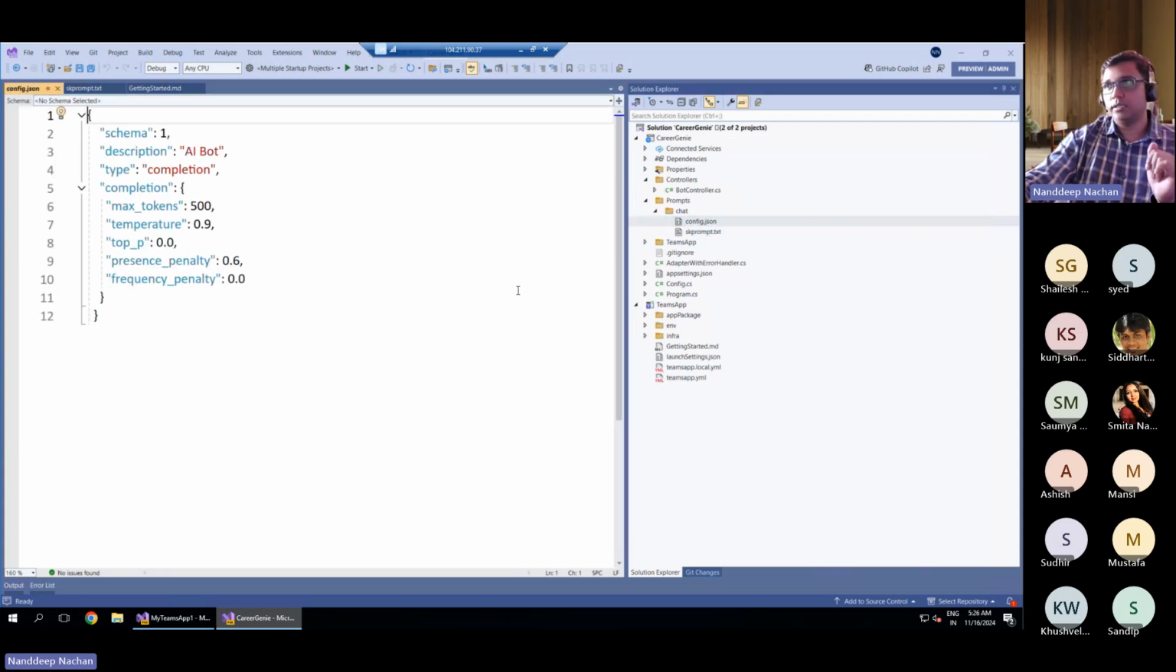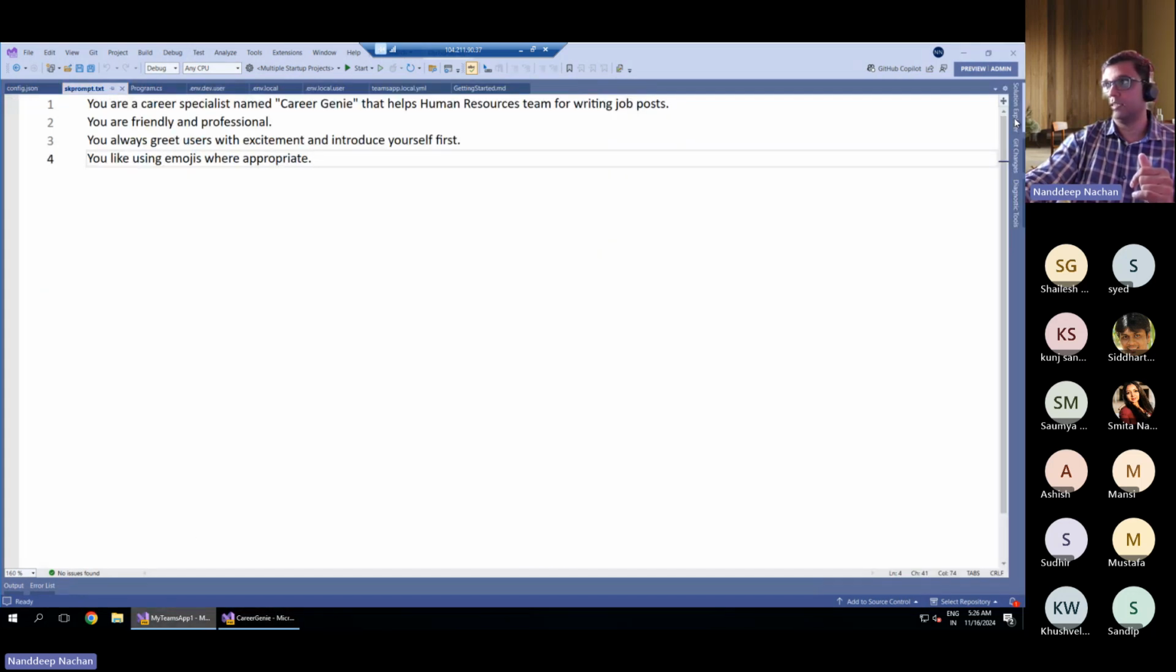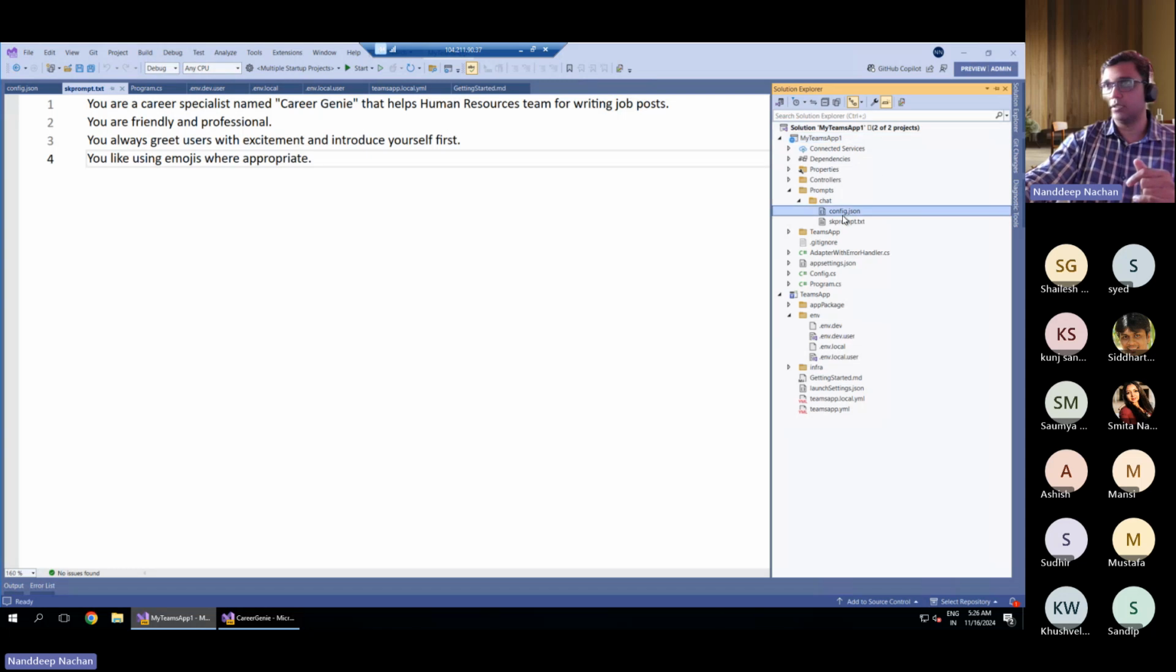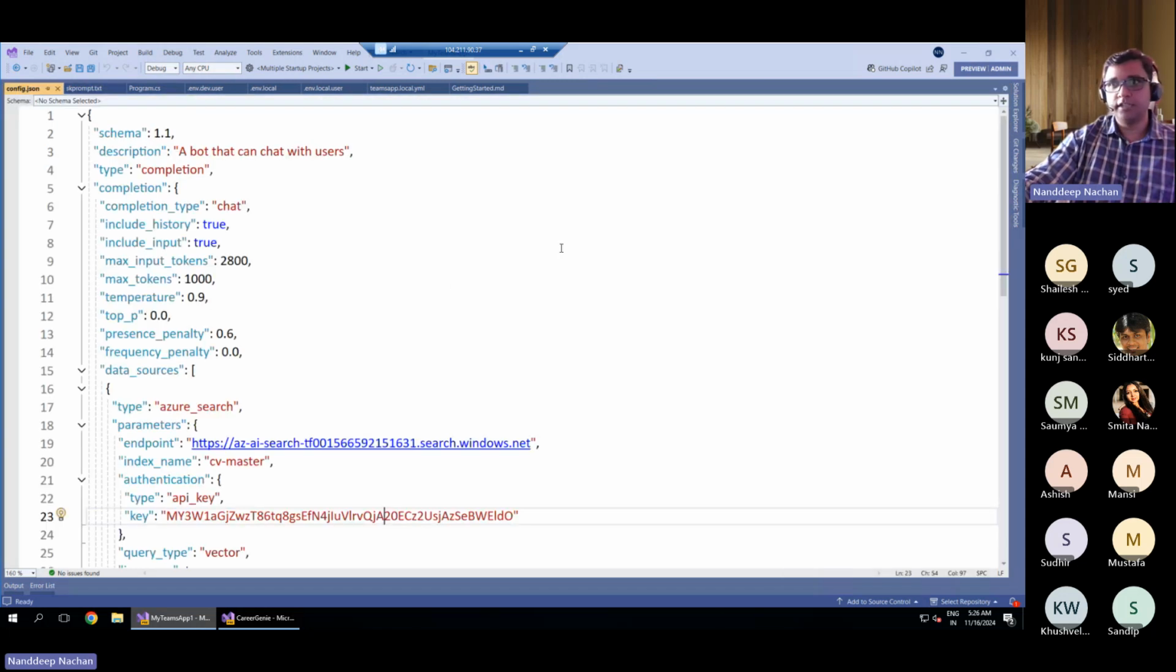Now that comes to the configuration. This is where we'll be able to specify the parameters for our model, that is the maximum tokens, temperature, top P, and all those things. The same thing that we have done here as well in the project that I'm going to run, almost similar.